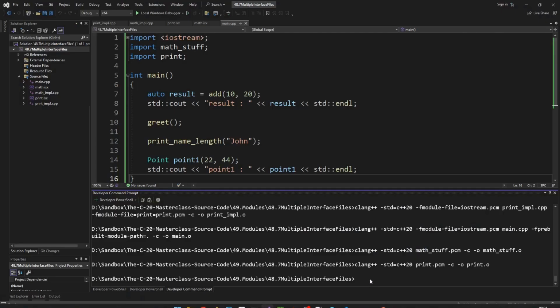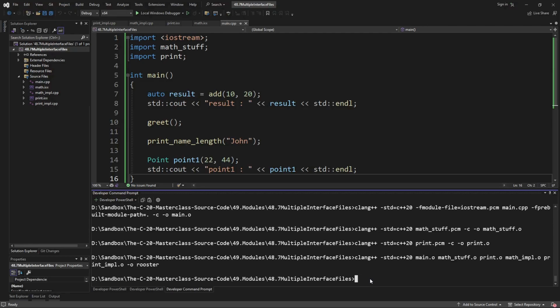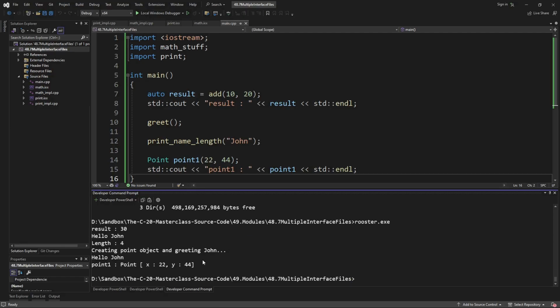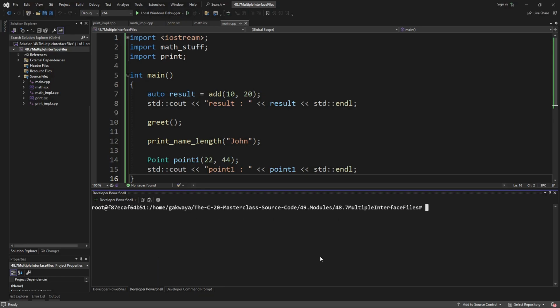And if we put it in, hopefully it's going to work. And it seems that it worked. dir on the command prompt, we will see our rooster binary and we can run it. Okay, and it is going to give us the result that we expect. This is how you can compile this project using the Clang compiler on Windows. We can now look at how we can do the same using the Clang compiler that lives in my Docker image.